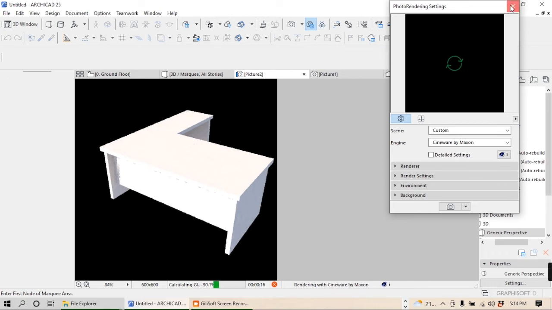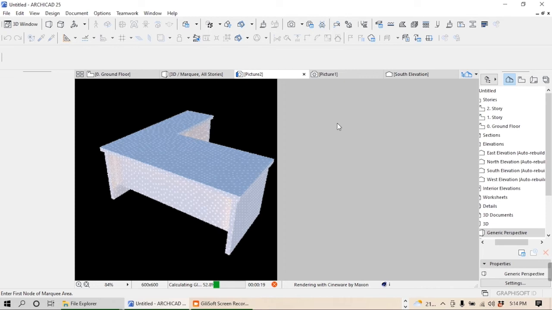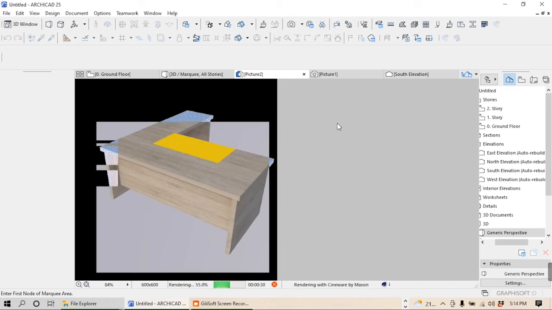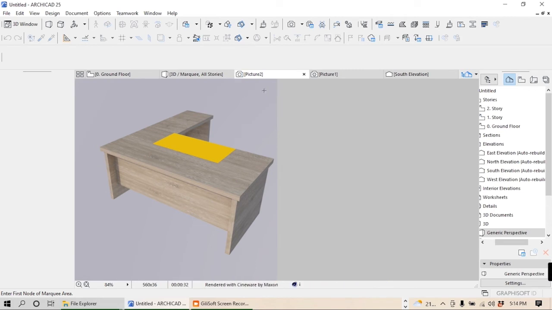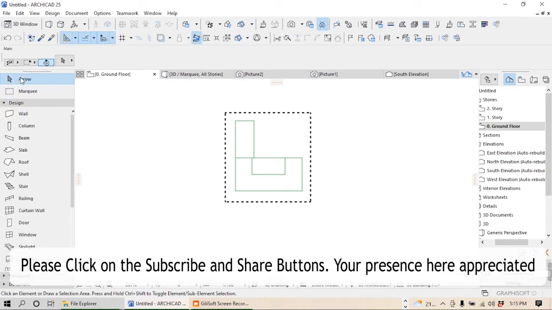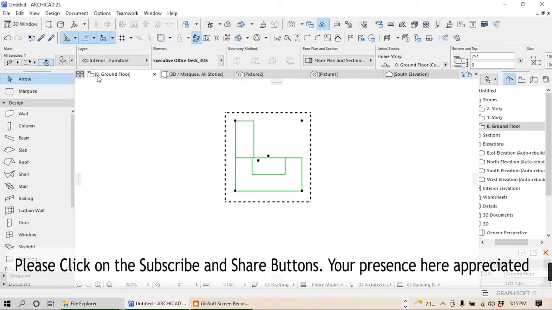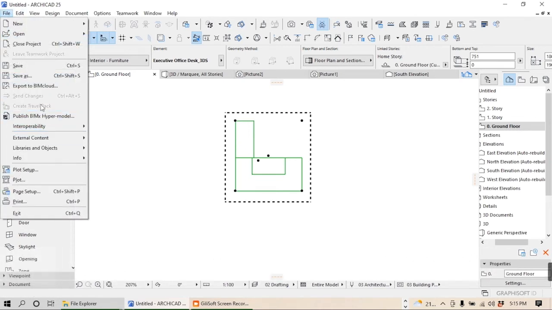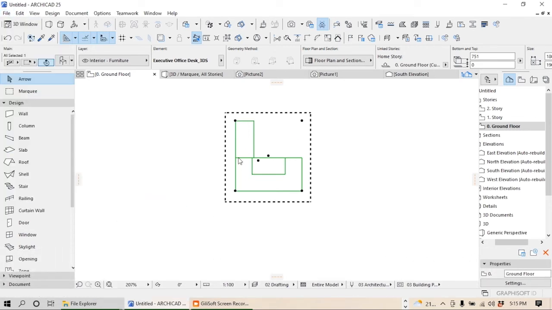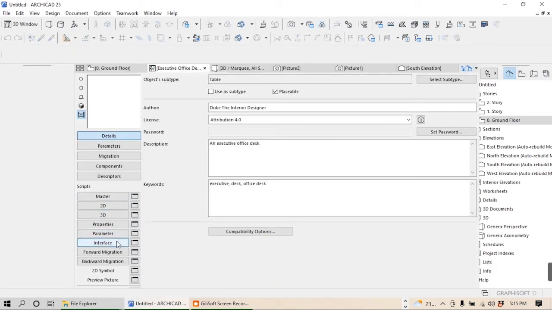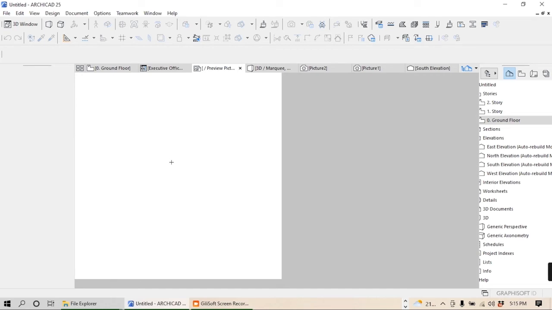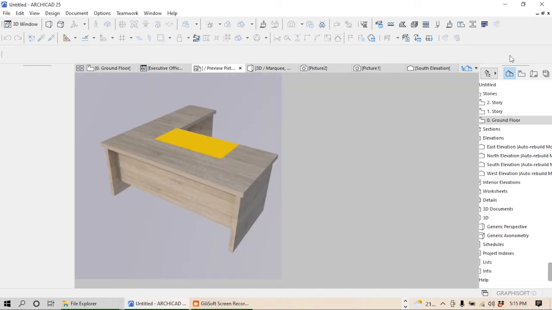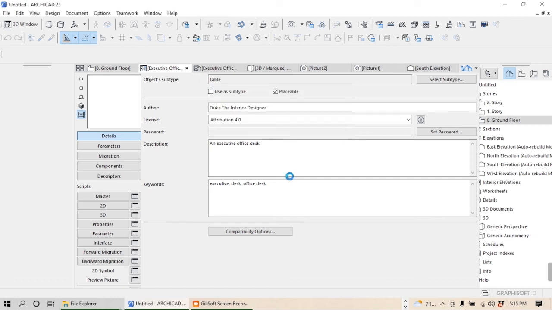Let's wait, it may take some time. Once it's done, just do Control A, Control copy. Then let's go back to our floor plan, select our object. Then let's go back to libraries, open object, and then now we need to come here to preview picture. Just do paste, and then you can shut it off, save.